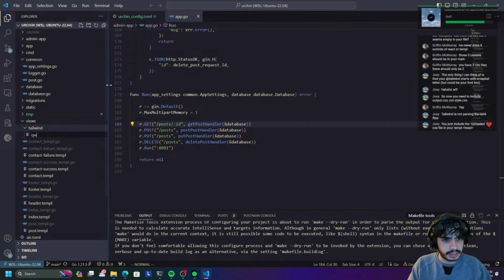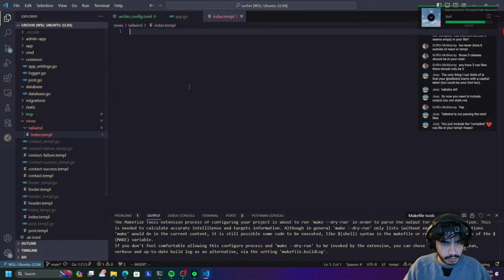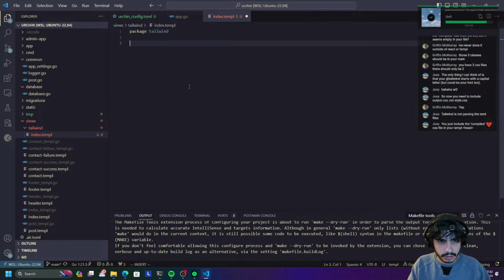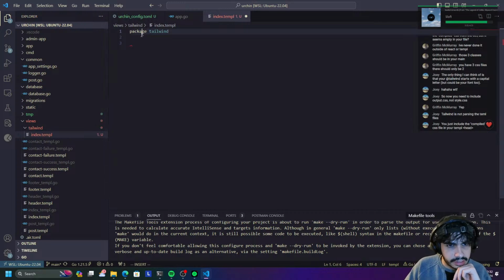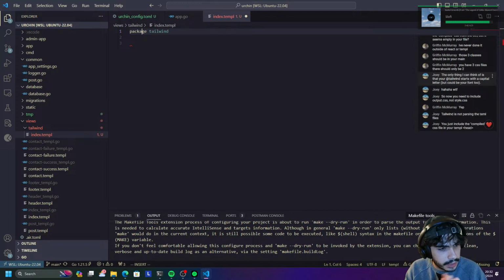So, for example, let's add an index here. Next.Templ. So if I add a package called Tailwind. Now, is this package going to be inside my views package? That's what I wonder. I guess not. Tailwind is not parsing the Templ files. You just include the compiled CSS files in your Templ head.